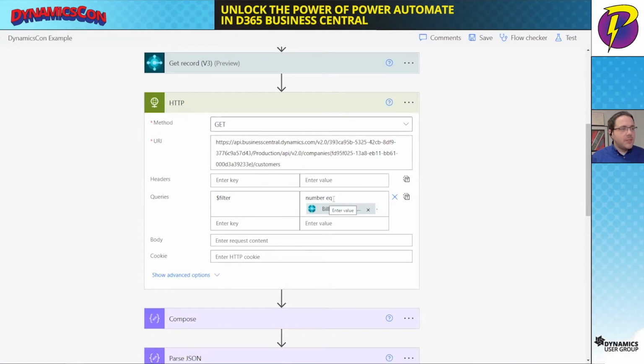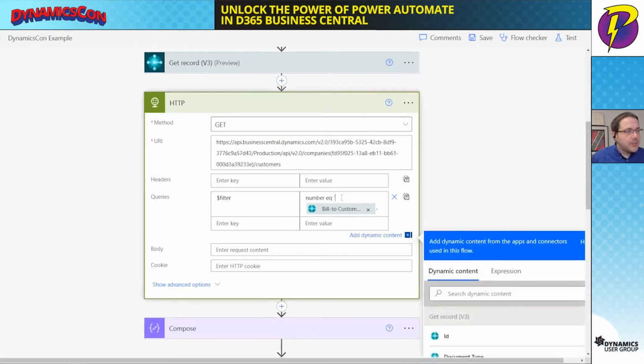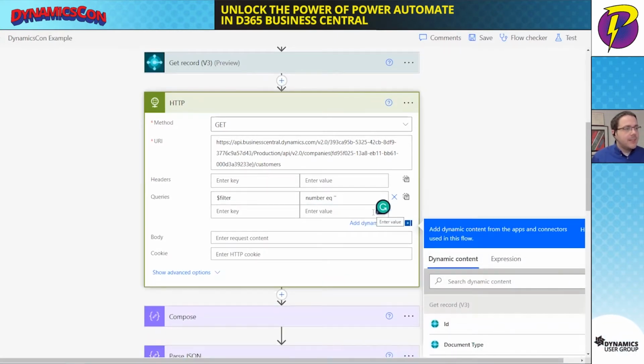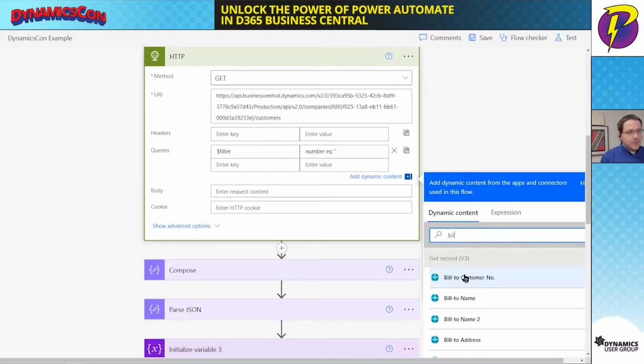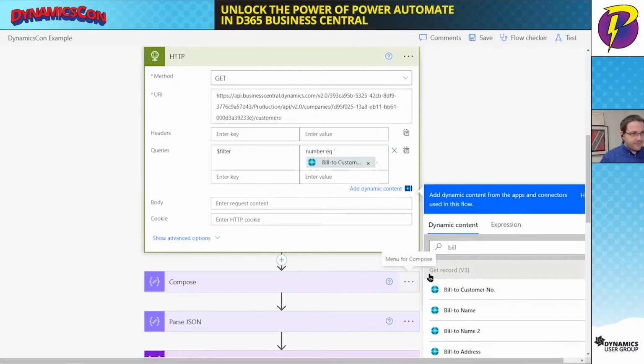And then you do space EQ and then space. And it's very important to put these single quotes in here. What we've done, and I can redo it here just so you can see how it works, is we do number EQ, and then we've got a single quote. Between those, we're going to put a dynamic content piece for our bill-to customer number. What that represents is the customer number for the order that we're working with for our approval. So that's kind of cool.